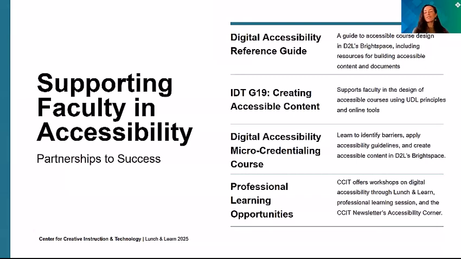And again, just to help reinforce or restate the resources that are available for you, we do have the digital accessibility reference guide that Jenna popped the link into. There's a course, IDTG 19, that you can take for credits. We have a digital accessibility micro-credentialing course. So it's a short self-paced course and you get a badge. And then we also have some professional learning opportunities. We have lunch and learn sessions, and we also have, in the newsletter for the rest of this school year, accessibility challenges in an accessibility corner.